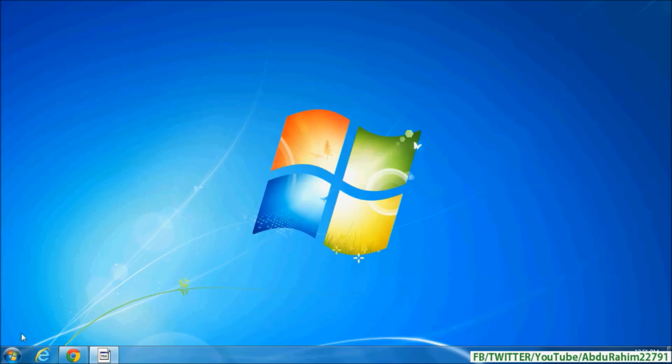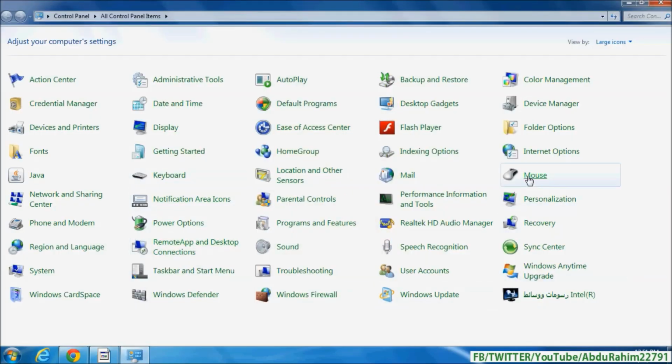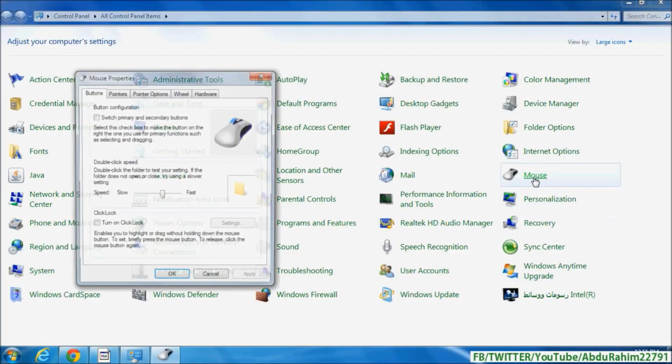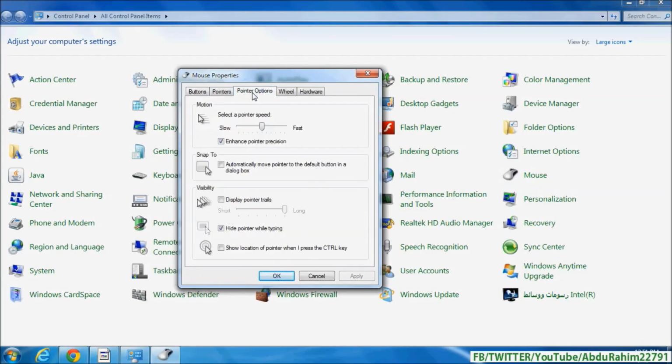Simply click on the start menu, then click on control panel, and then click on mouse. When you click mouse, you will see mouse properties. Simply click on the pointer options tab and then you will see, down below, show location of pointer when I press the control key. Simply check this, click on apply, and click on OK.